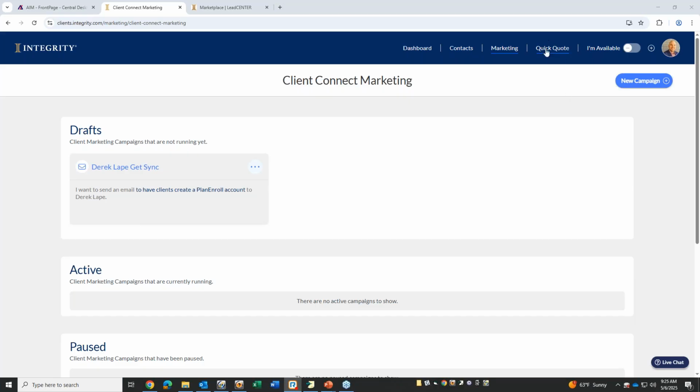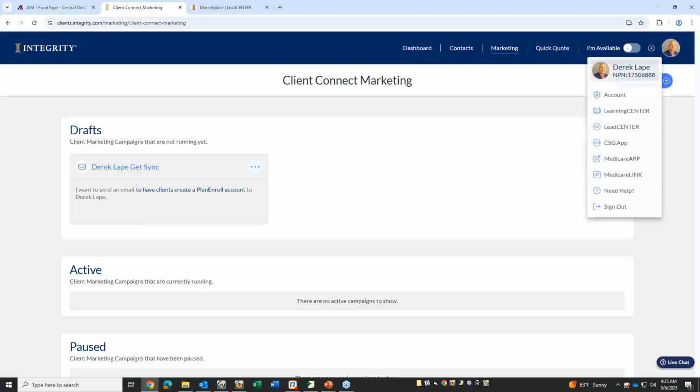So, quick quote, you saw. It's a good place to do little quotes. The nice thing is it'll save them all under there too for when you're talking to people, which makes it pretty easy. In the upper right, you'll have either the picture if you uploaded it or just your name. This is where you can look at a few different things. So you're going to have your learning center.